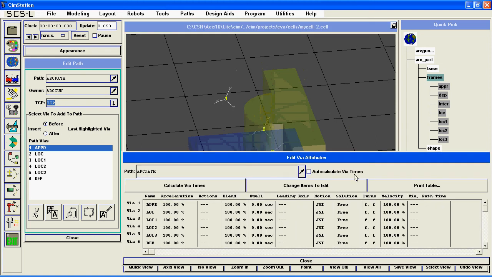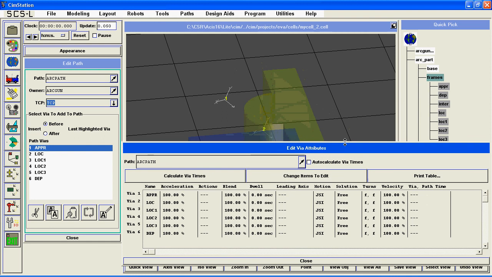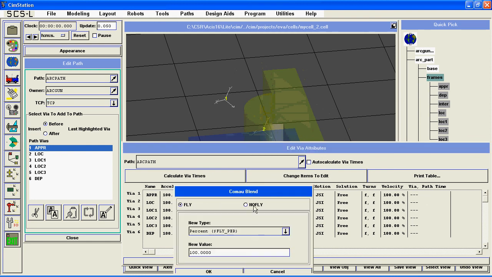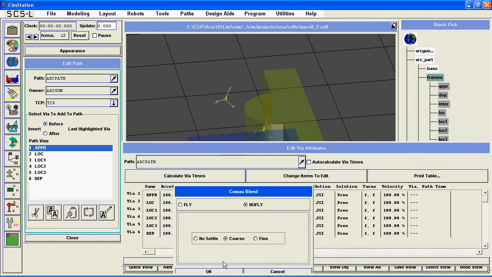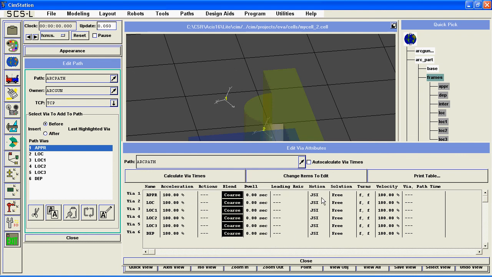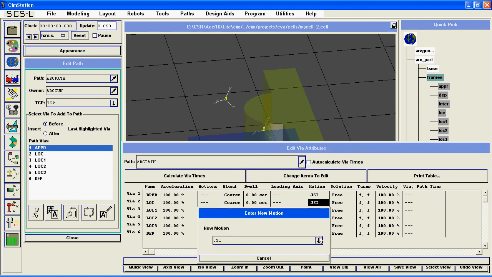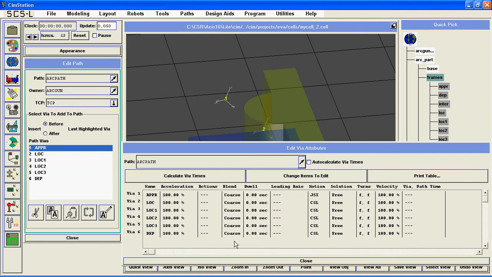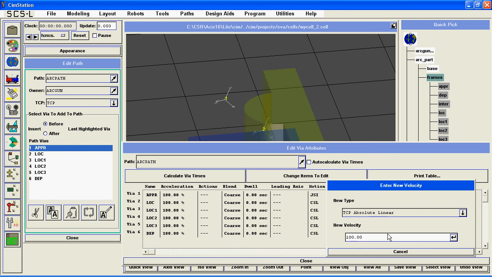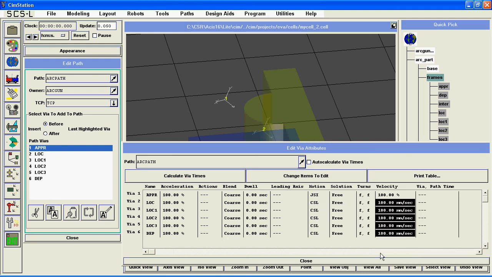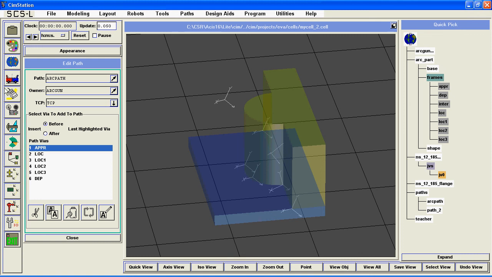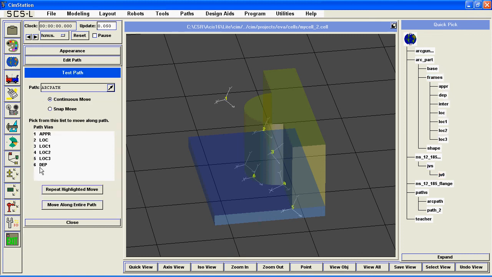Let's look at the edit via table. Get all 6 vias here. First thing we'll do is change the blend to no fly course, so it's fairly close. Then we'll leave the first via as a joint via to get the robot there, and then we'll move it in Cartesian straight line. And here we're just going to reset. It was a percentage, now we have an absolute value of 100 millimeters a second on the speed.